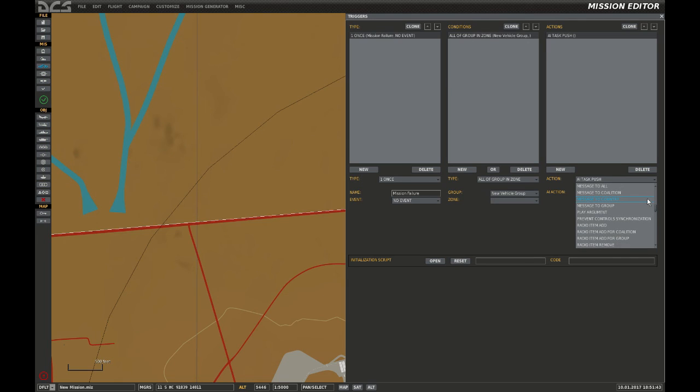Right. And now you'll notice two other things with the end mission. It says winner, red or blue. In this case, you would set it to red because red will have won. You didn't get to them in time. Right. And then you can set your text saying you failed.